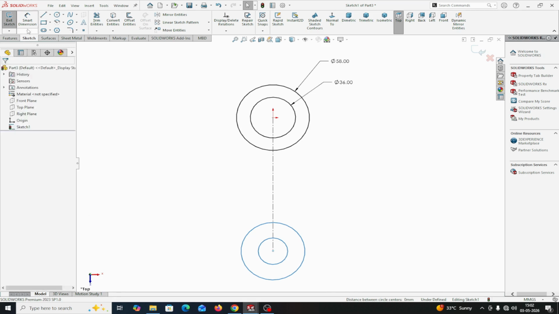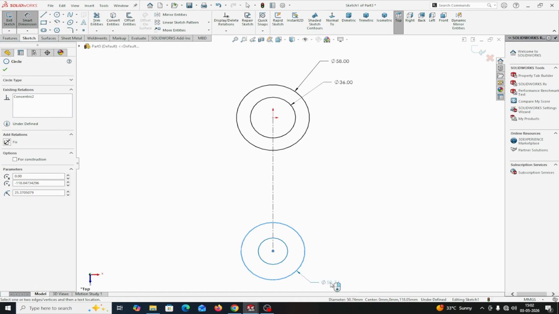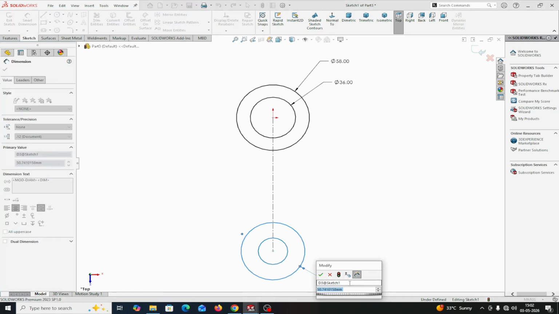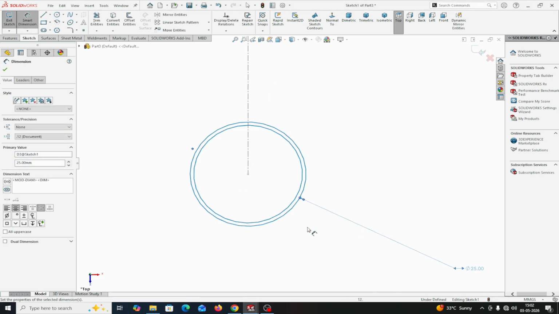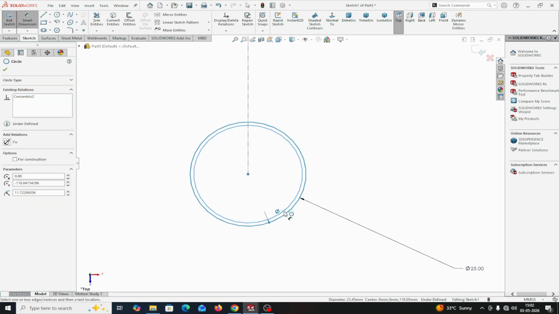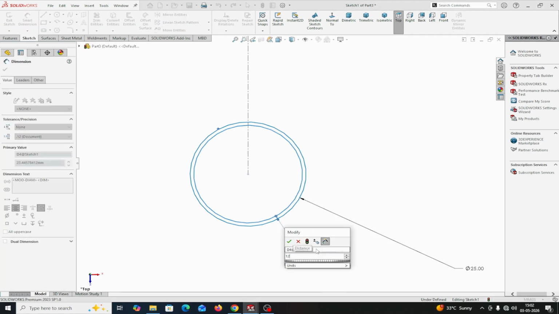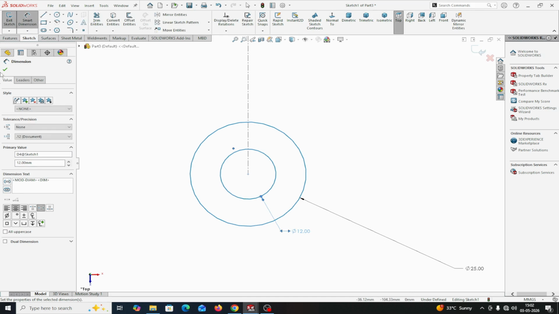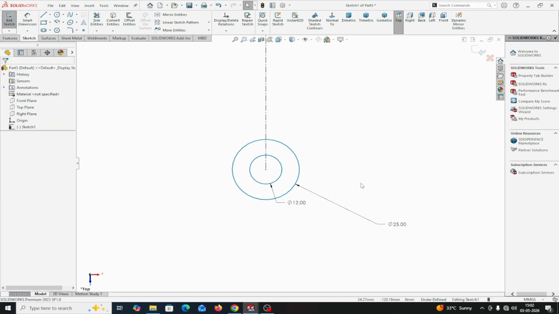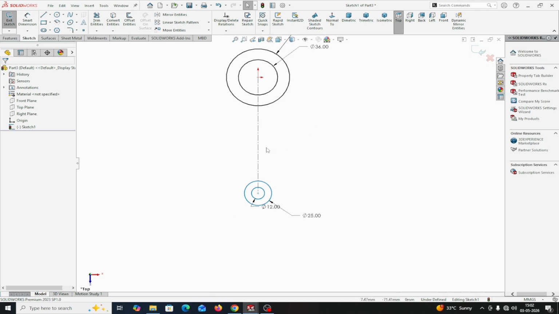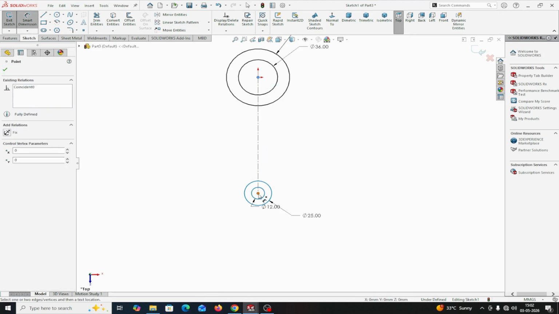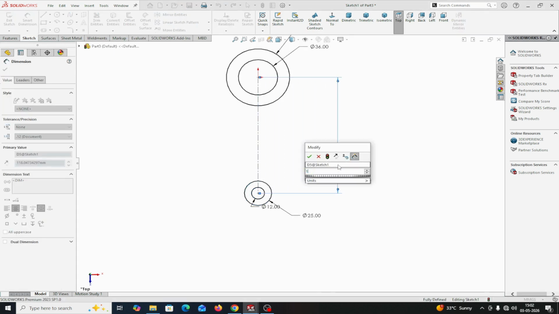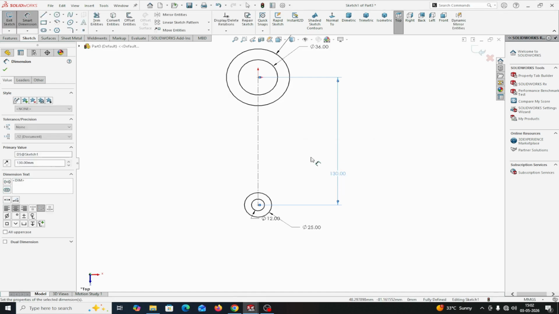Okay, now the sketch is not fully defined. Smart dimension, give the dimension. This is 25 mm outer dia, and this is 12 mm. The sketch is still not fully defined because I have not given this dimension. Center point to center point of this circle, this is 130 mm. Now the sketch is fully defined.